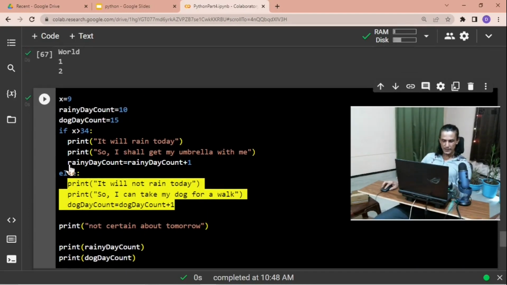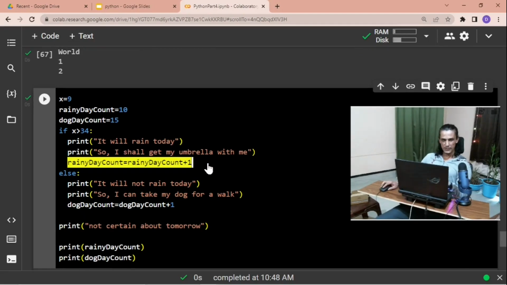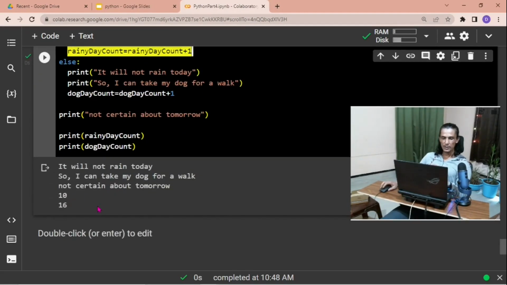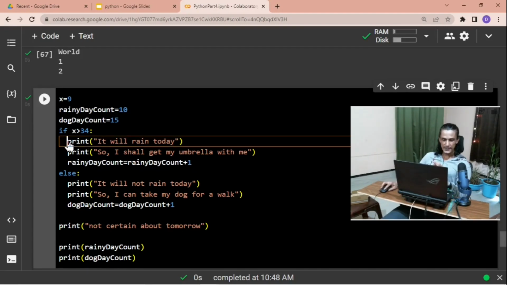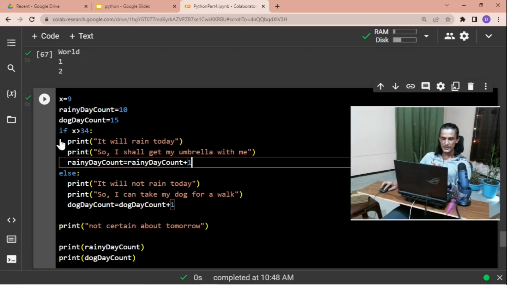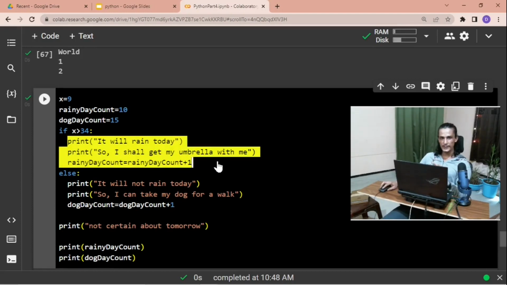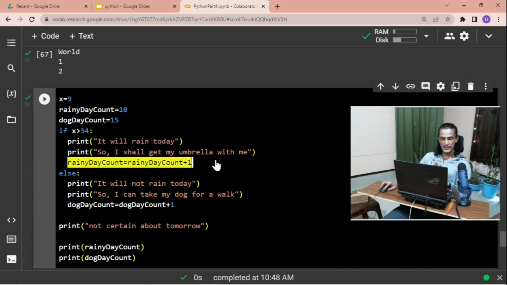Now see, you might be thinking, I have increased rainy day count also by 1, but why is it still 10, not 11? Because of the value of this x. Since x is 9, 9 is greater than 34 is false. It means this entire block was skipped. It means this entire block was not executed. Since this block was not executed, this statement was also not executed. Since this statement was not executed, the value of rainy day count was not increased.